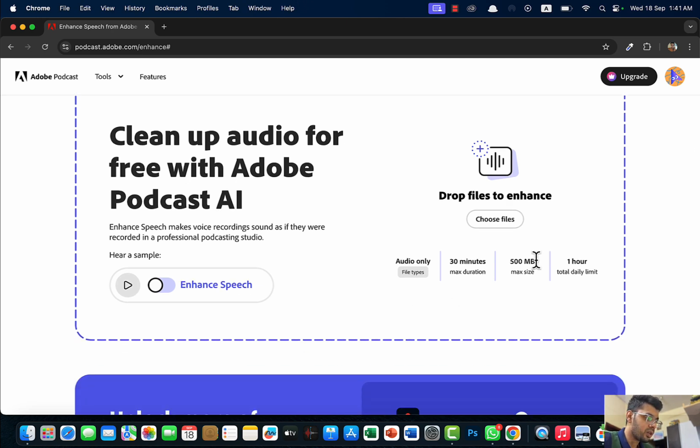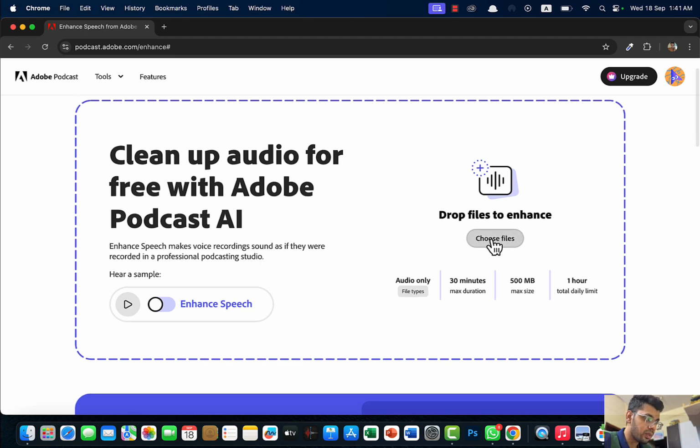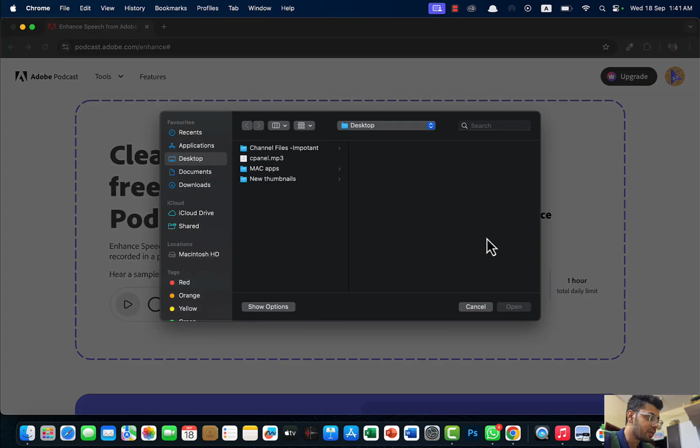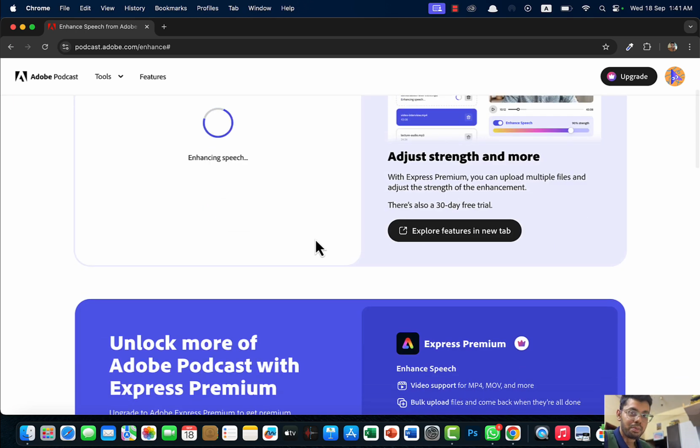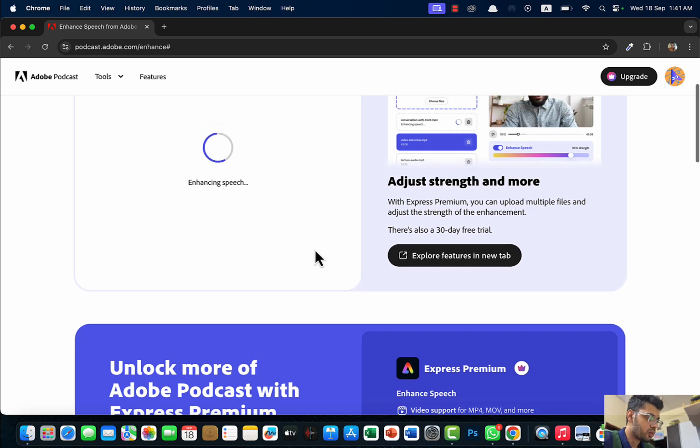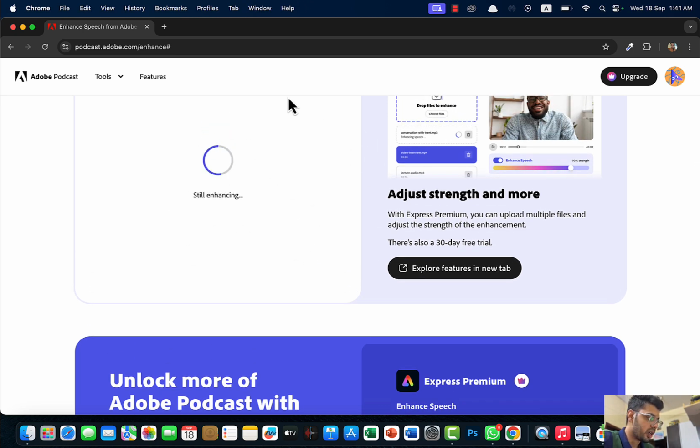And once you're done reading this and understanding this platform, go ahead and click on this button over here that says Choose Files. And choose the file that you want to edit. And this will start uploading the MP3 file that you want to edit. It could be MP3 or any format of your choice that this platform supports. Let's just wait until the tool enhances.